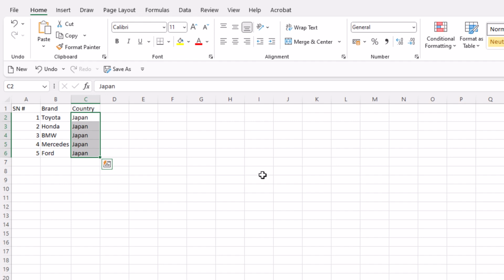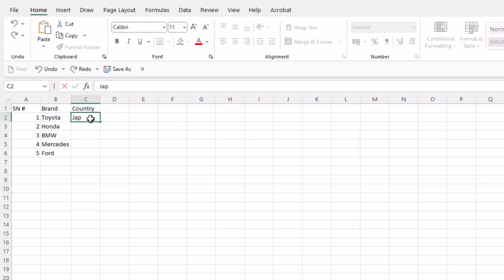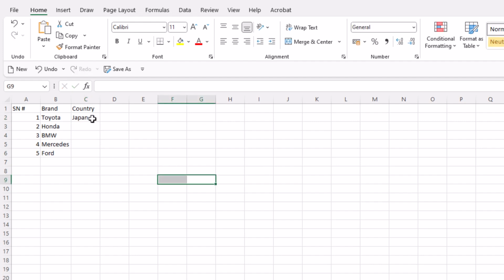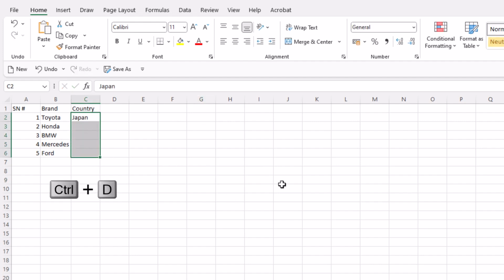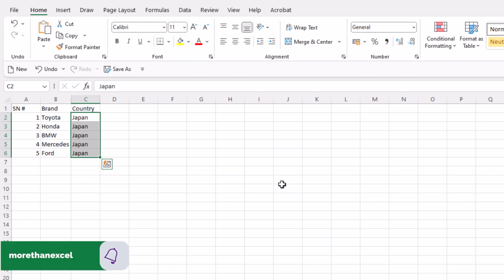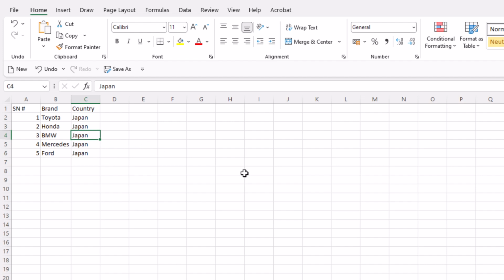Another way to copy the first cell from the top is to just select the range with the first cell filled, then press Ctrl D. Excel will duplicate the content of the first cell to the full range. But I need to adjust the countries of BMW, Mercedes, and Ford. I select cell C4 and enter Germany.